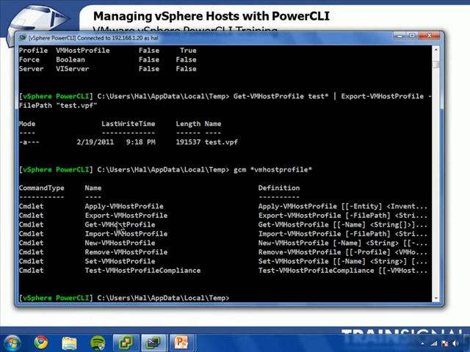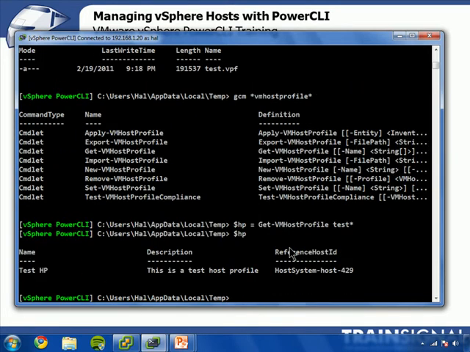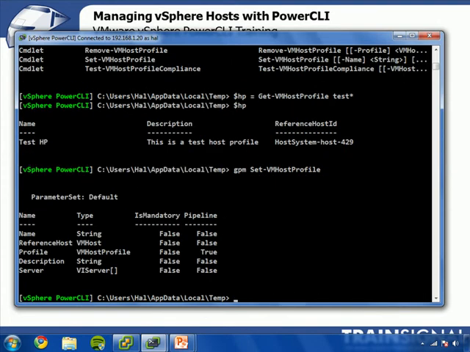We looked at get, we looked at new and export. So let's look at set. First, let's get a host profile and set it as a variable. So if I type $HP, there we go. So let's look at set. So we can rename a VM host profile, and we can also change the reference host, and we can change the description. So let's see if I can just change the name real quick.